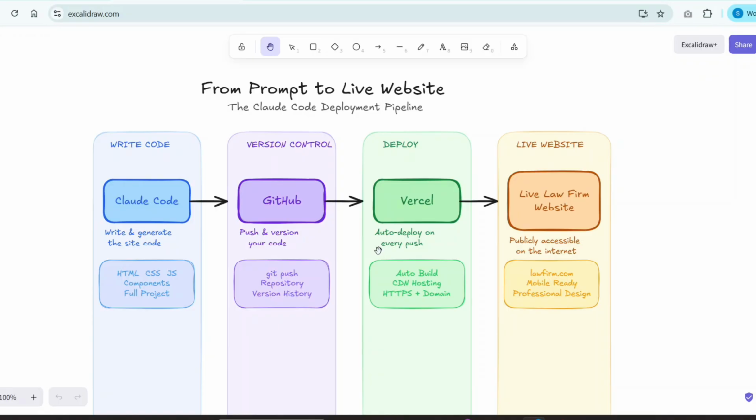So any major changes that you want, you just perform it within Claude Code, and Claude Code handles the building, GitHub handles the storing, and Vercel handles the publishing. So all you have to do is just focus on the outcome.